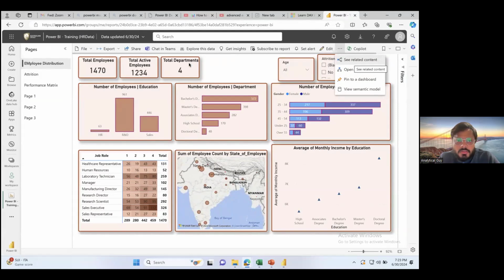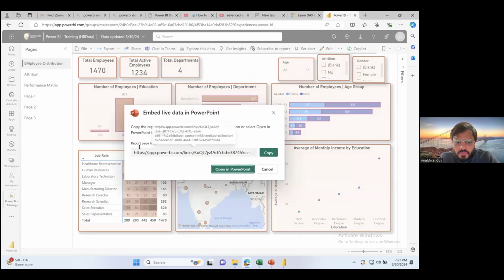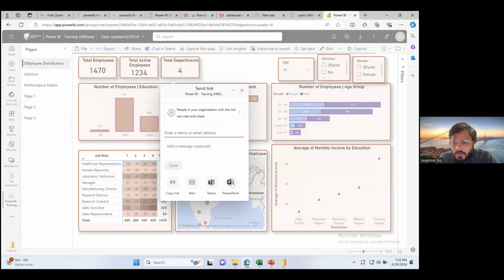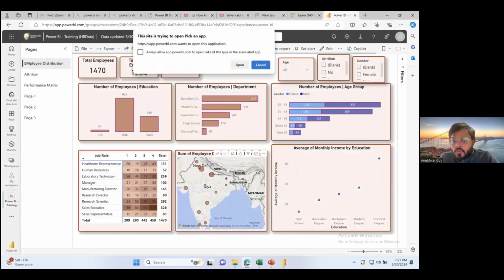From the share part, if you click on share, you can share with your people within your organization, or you can share on PowerPoint also. So this is the link. Click on share, click on PowerPoint. Copy the report URL and paste it in your existing presentation, or select open in PowerPoint to create a new presentation. If I click on open in PowerPoint, click OK, open.